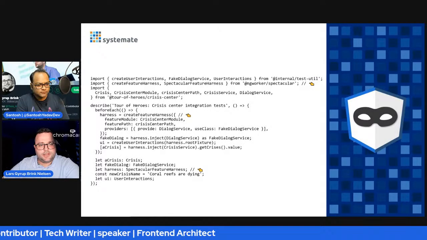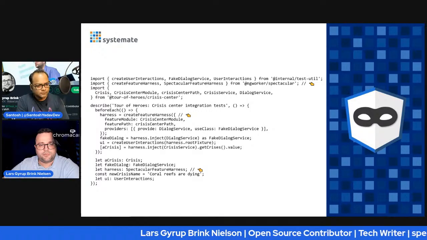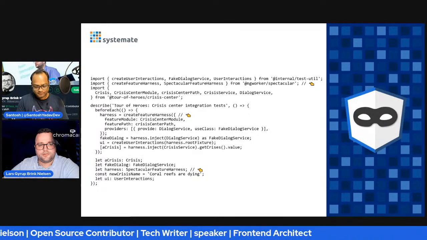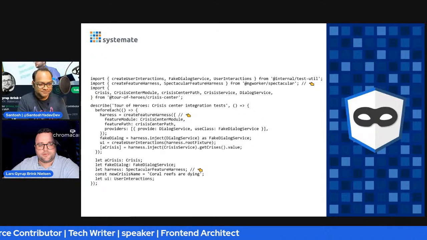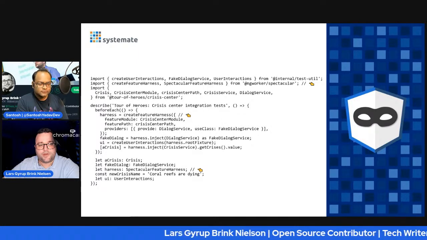This is from the actual, I'm testing the Tour of Heroes Crisis Center module. It's set up in a separate library in the Spectacular repo, but it doesn't have an application. So this shows off the power of integration tests. You can develop a whole feature in isolation. You don't even have to have an app. You can navigate around all the routes inside of that feature module.